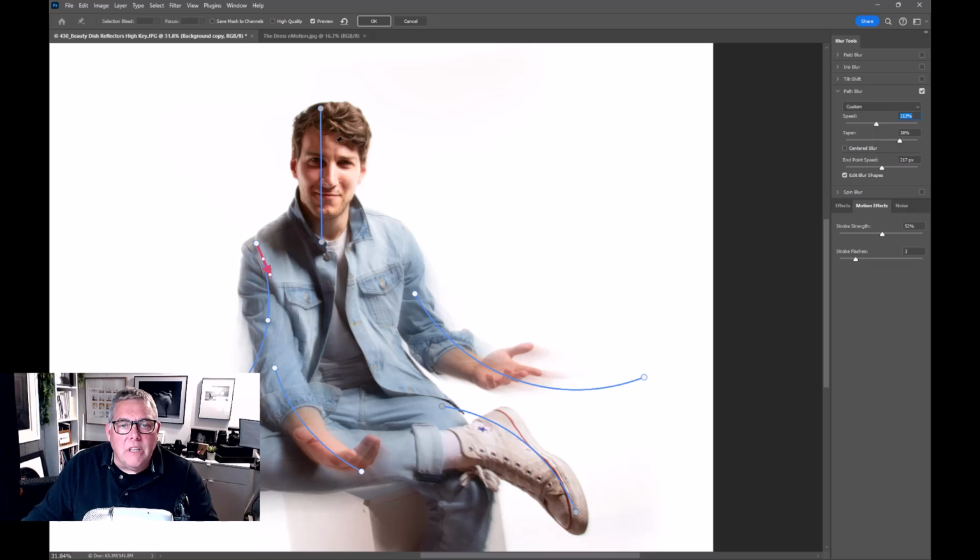But one of the key things is, if you like the idea of keeping the sharpness of the face, then realistically, you want to make sure that for the points of sharpness that you want, like the face and the foot, you went into the edit blur shape and you control clicked onto the two ends of each of those arrows to maintain most of the sharpness within the image. And that's the path blur.